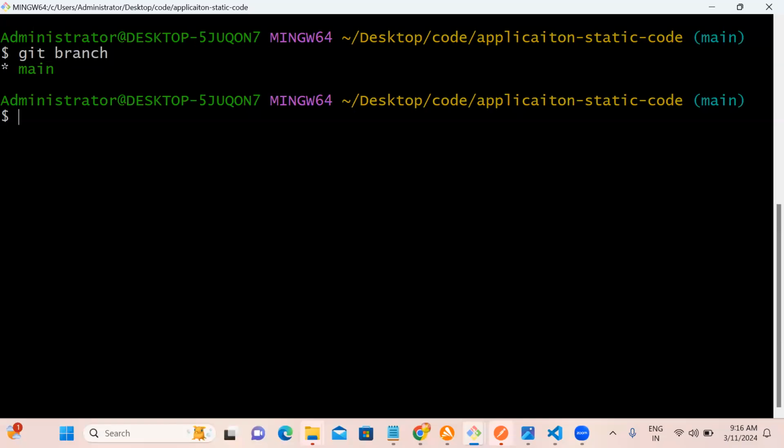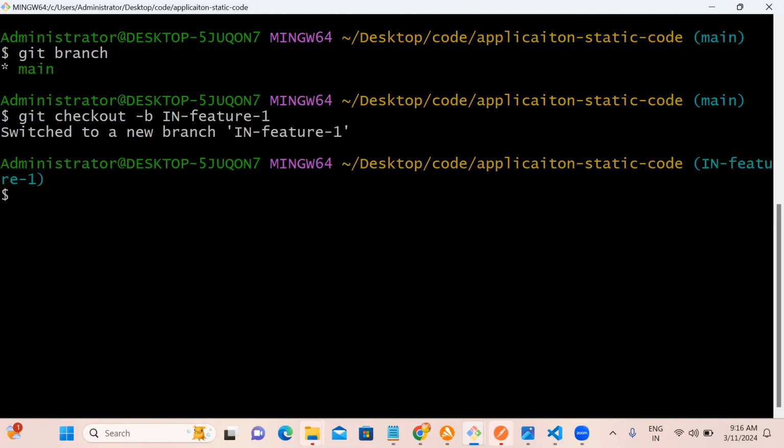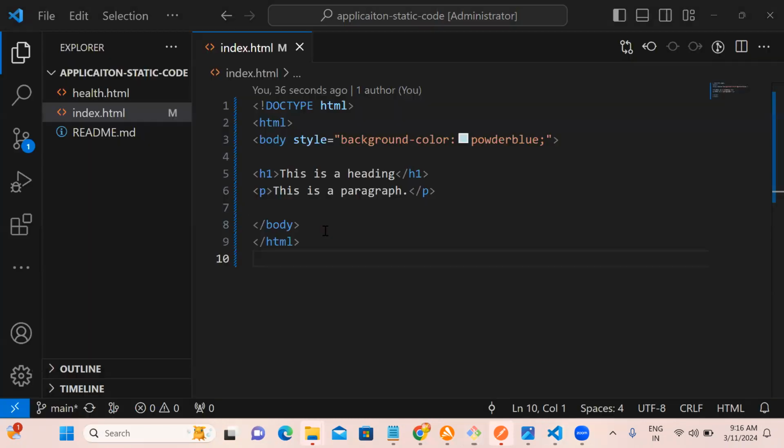What is the command to create a new branch? Git checkout -b, then the branch name, feature branch, whatever. Something like feature-1 something. You will have kind of tickets, okay? Done. Now you can see that changes will be in this branch. You see here it automatically changed.